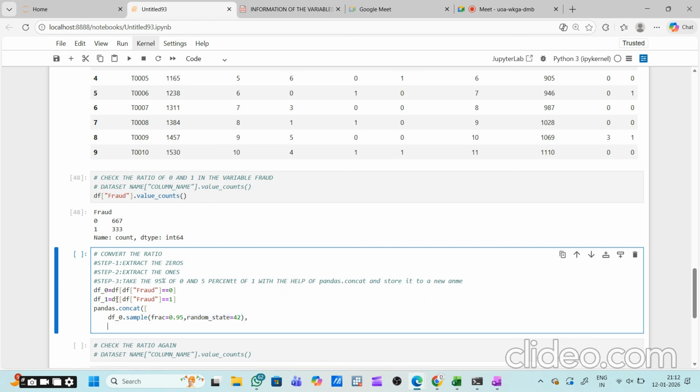And how many ones are there in our data? Our ones are stored in, right, 333. Our ones are stored in df1, and we have 333 ones. Now we will again write df_1. Then we will again use sample. Why are we using the sample function? Because we want only a fraction of ones, not all the ones. Just like in case of 0, we are willing to take only a fraction of zeros, not all the zeros. So similarly for 1 also we are going to take only a fraction of ones.